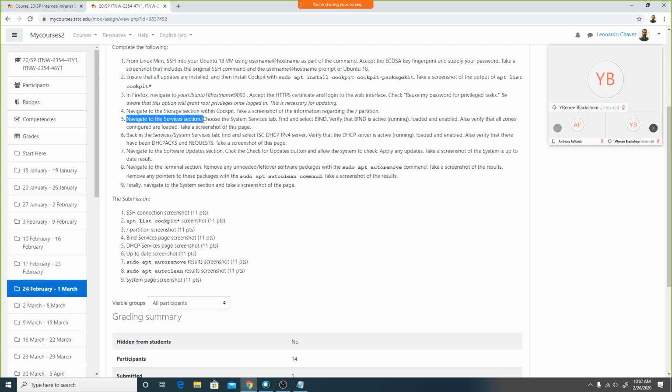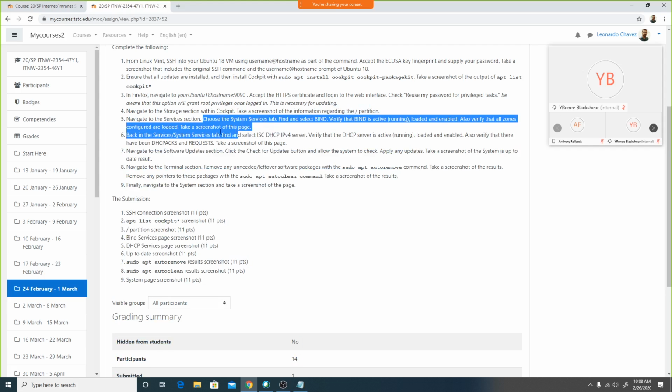gathering info. So go to Services, click on the System Services tab, find Bind, and verify that it's running, loaded, and enabled. Then verify that all the zones are configured and loaded. You'll see that in the log. And then take a screenshot of that page, right? So make sure that all of that stuff is showing up. If it says that your zone is not loaded, right, points start flying off.